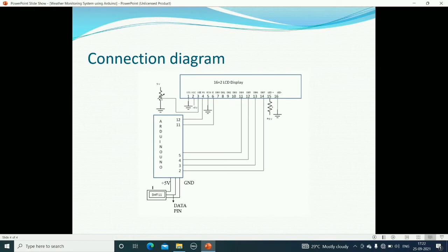Now we'll discuss the connection diagram of the DHT11 with the Arduino board. Here I am going to display the DHT11 data on the 16 by 2 LCD display. The detailed code of the LCD along with the connections I have already explained in my previous video, so I will provide a link to that video in the description box. Here I am going to explain only the connections of the DHT11 with the Arduino board.